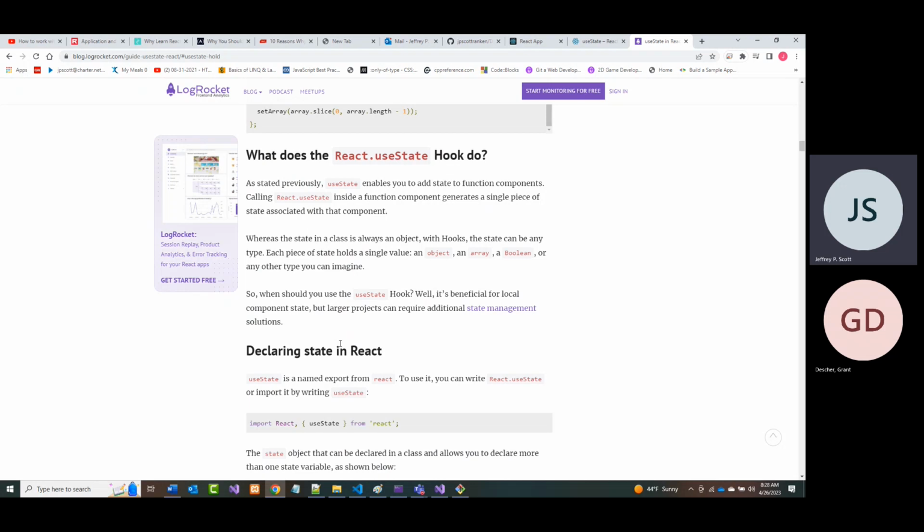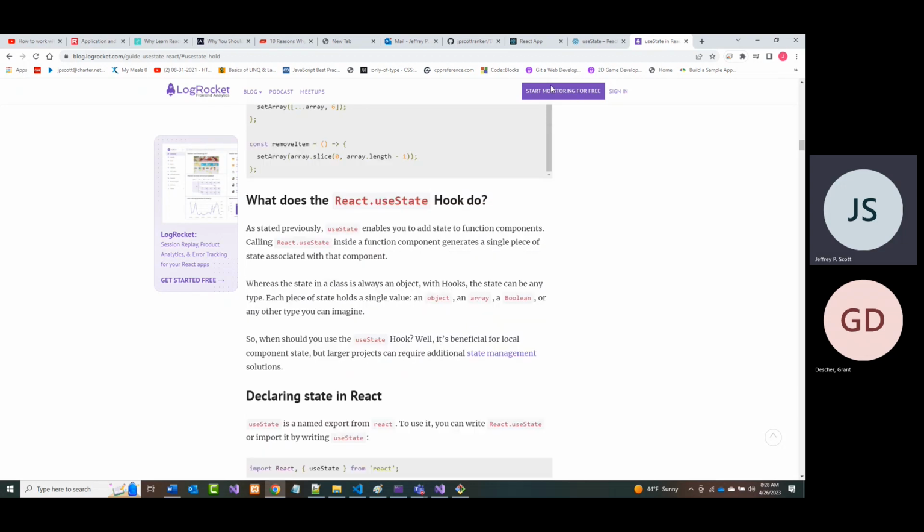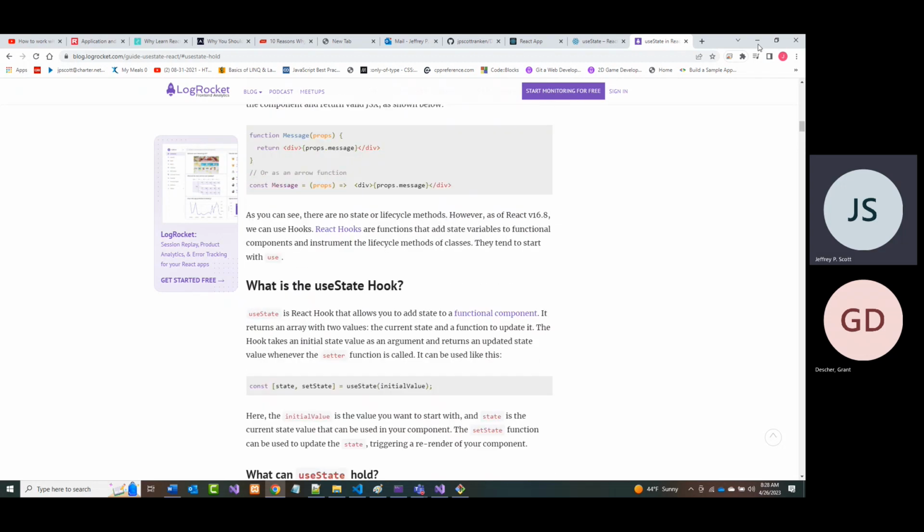And we're going to look at something else in just a couple minutes that's going to be called useEffect. It's just something else that we're going to be able to use in the program.